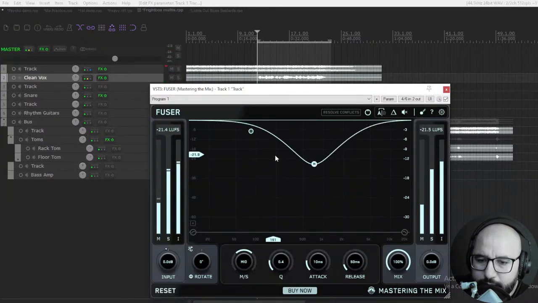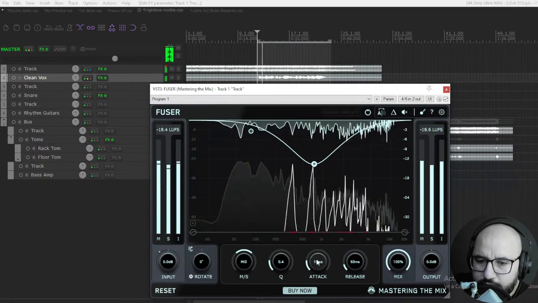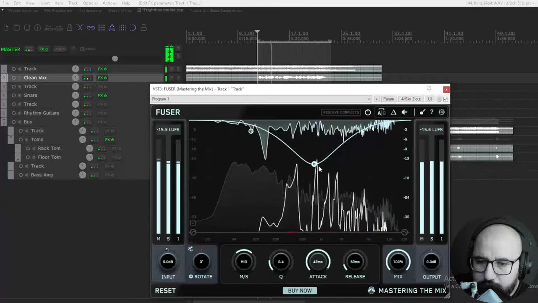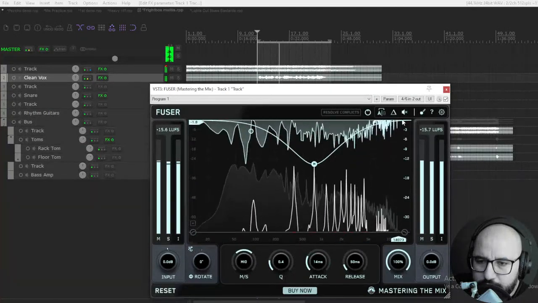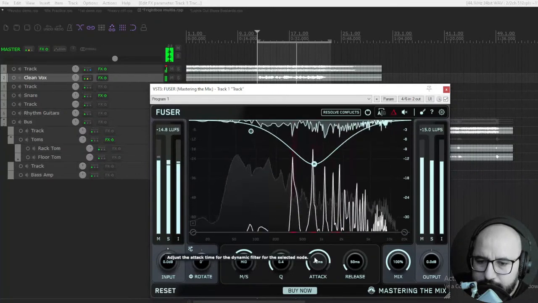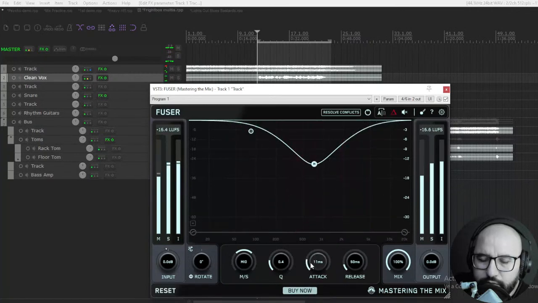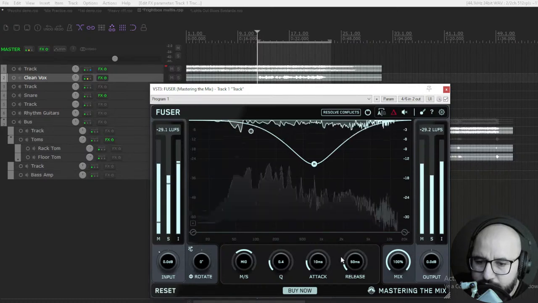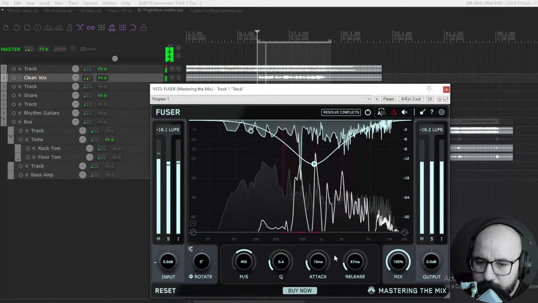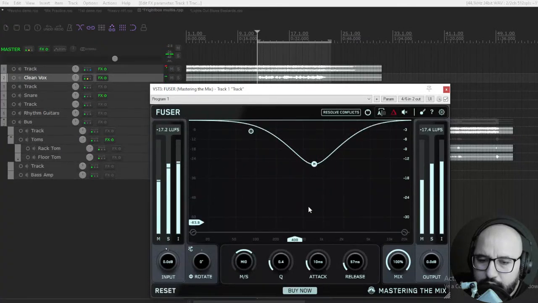Right, that's one example. And also, you can of course use mid-side, attack and release for more control here. Slower attack. Faster, it will react quicker. Right, the dynamic processor.